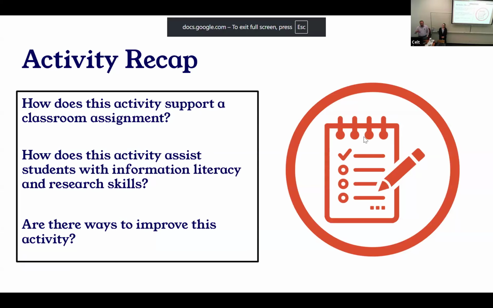Questions that we think about are things like, how does this activity support a classroom assignment? How does this activity assist students with information literacy and research skills? And are there ways to improve this activity? So if there's a professor who's thinking about these things and wants to include archives and special collections in the classroom, I highly encourage you to reach out to us to work through that process. As Linda mentioned, it can take a lot of time.